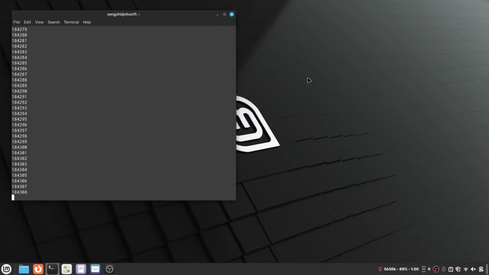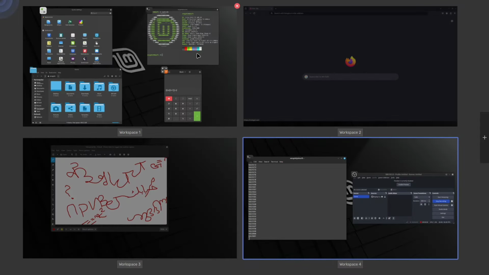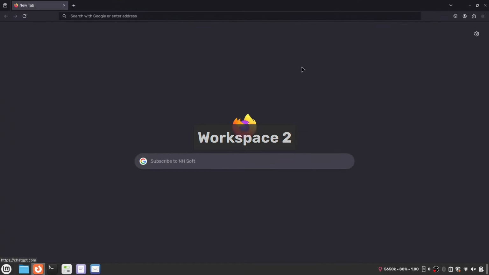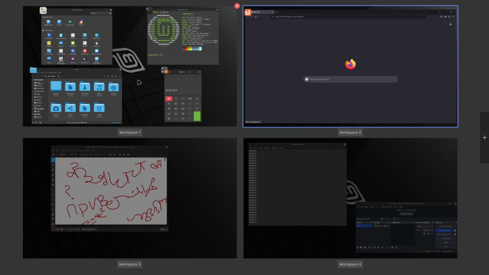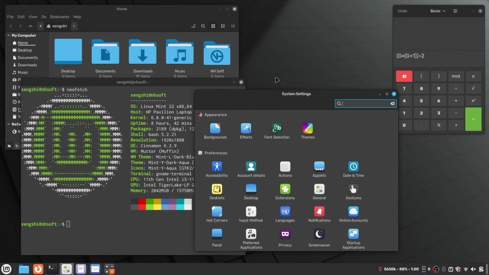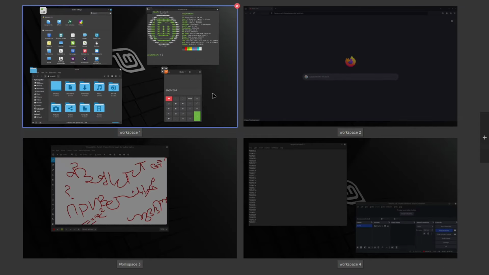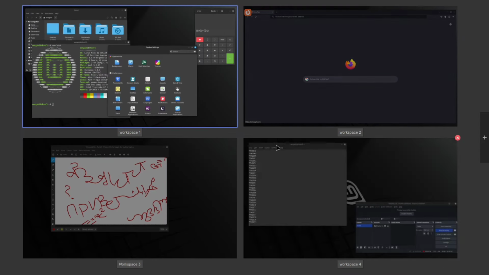Now, let's move on to hot corners. Enabling hot corners is a great way to boost your productivity. It allows you to quickly switch between workspaces, manage open windows, and access your desktop or applications, all with just a simple flick of your mouse. It's an easy but effective way to enhance multitasking.